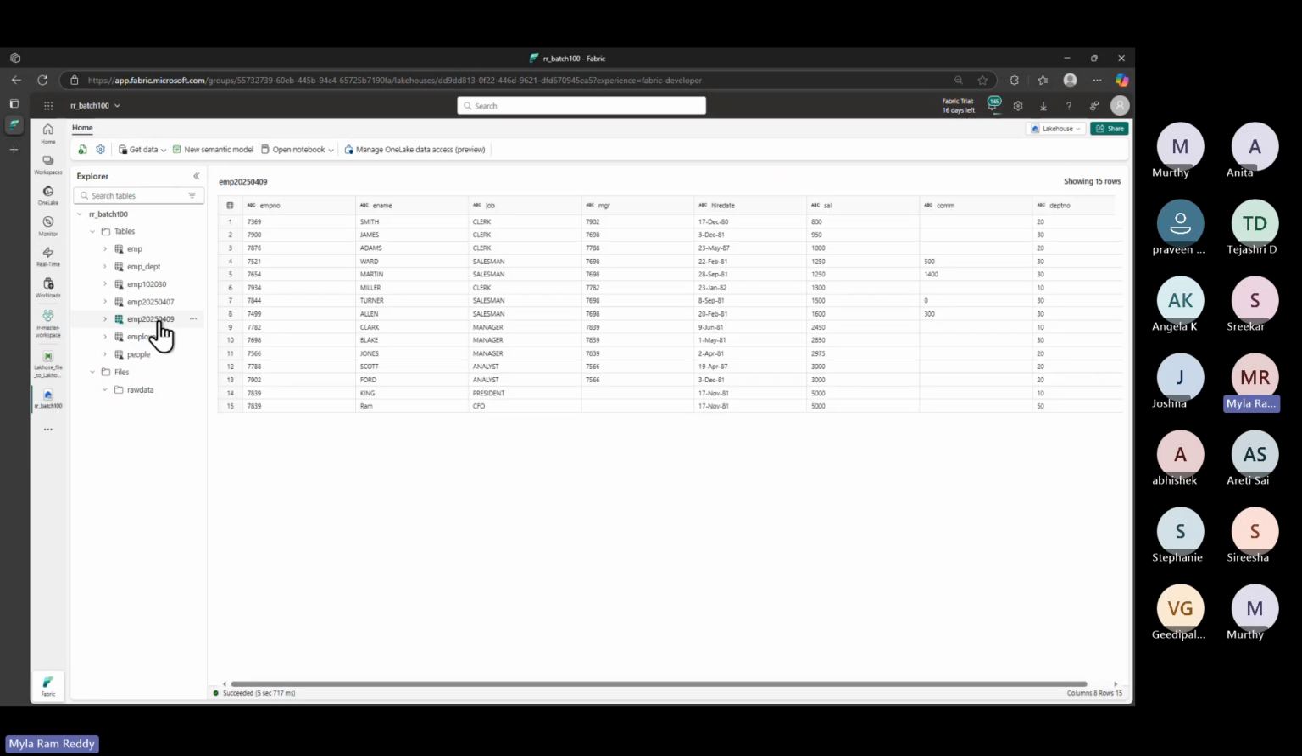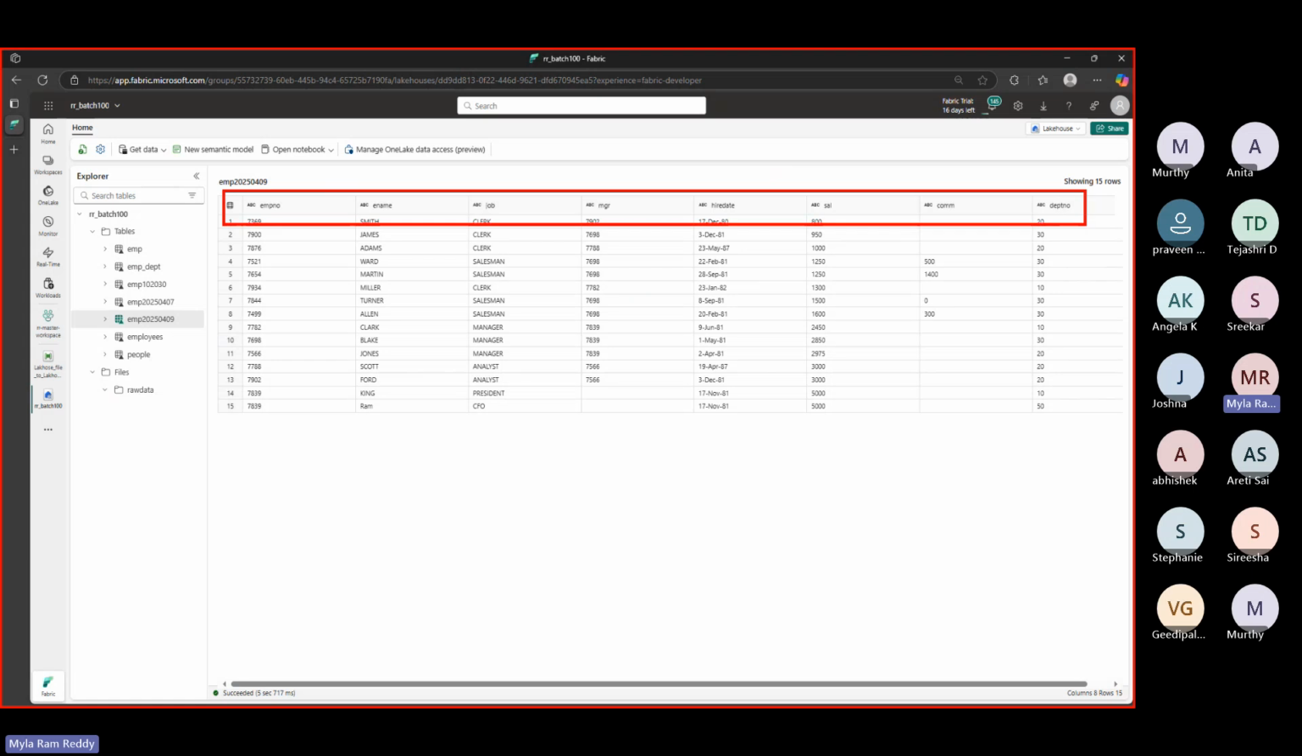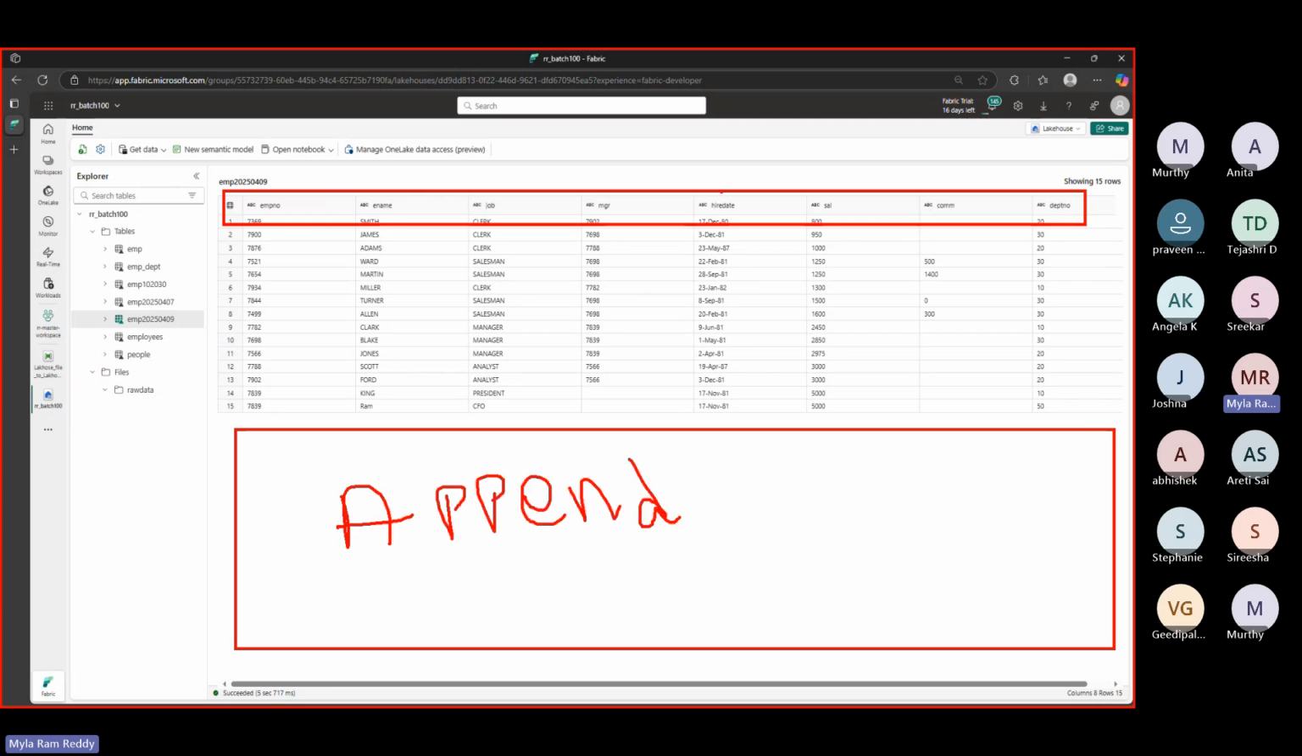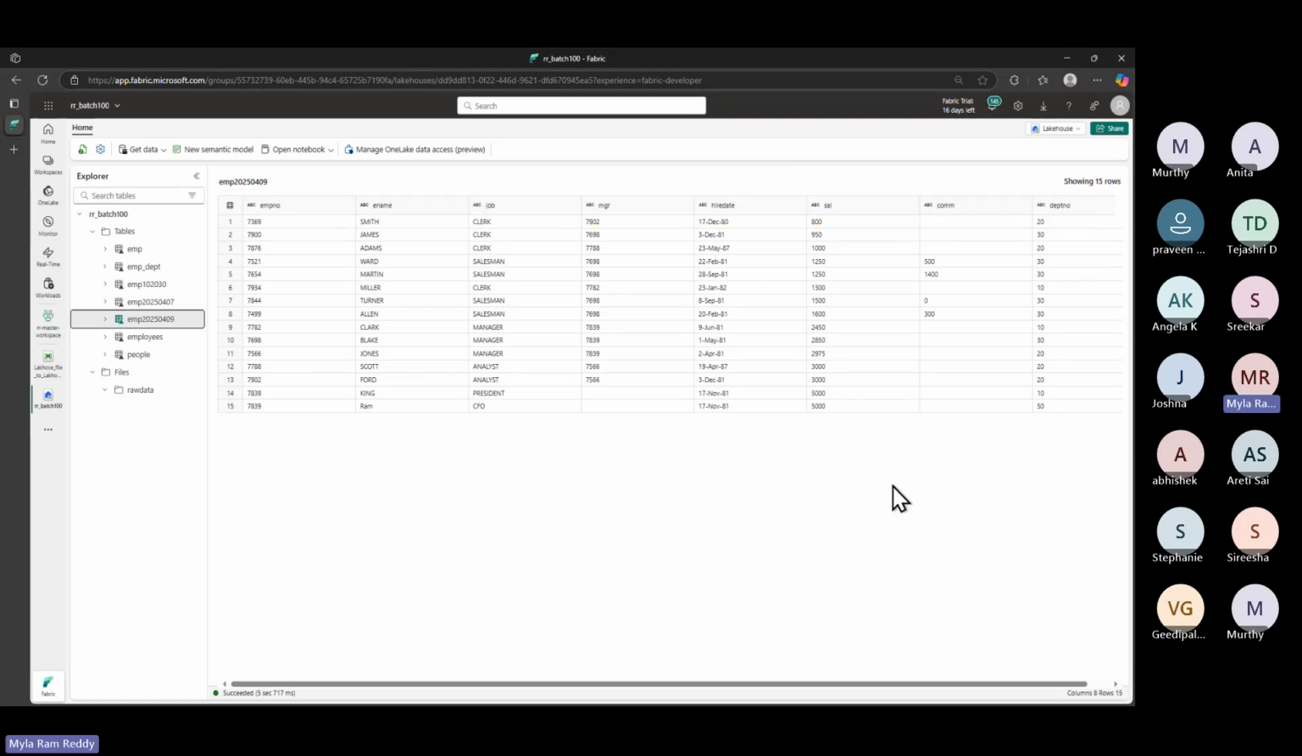So here I have the table. Here I have these columns available already. Now I am trying to insert some more data, in append mode. By default it goes in append mode only. But we are trying to insert more columns, four more columns. Are you getting my point? Yes, sir. What will happen now? Is it going to allow, or not allow, or throw an error?